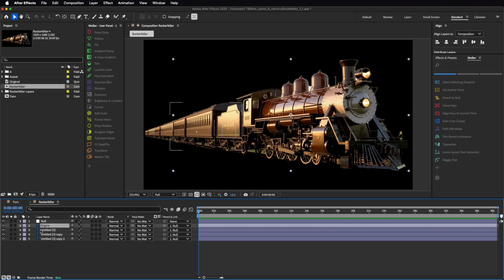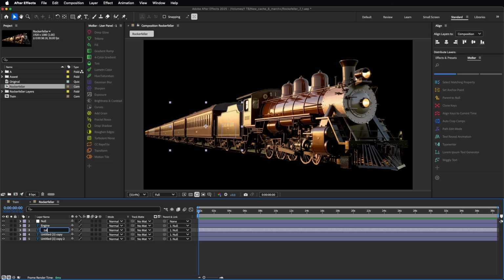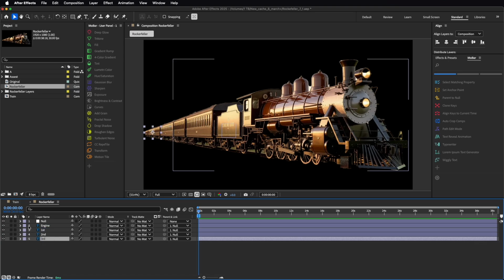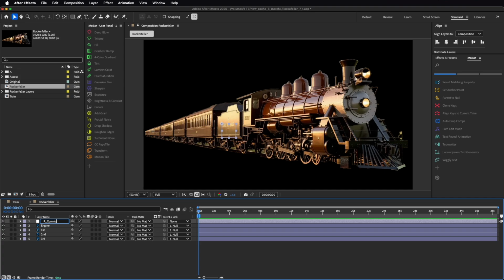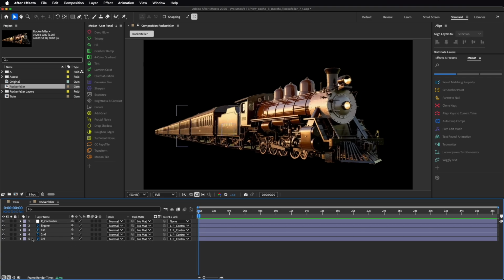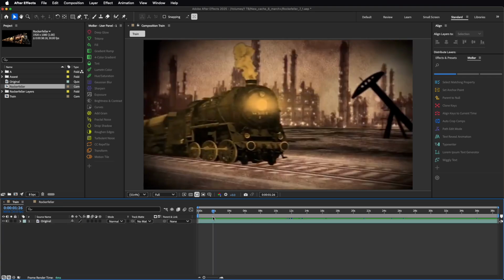We'll then rename each layer for clarity: engine, first, second, and third for the bogies, and pos controller for the null object, signifying its role as the position controller. Finally, we'll adjust the overall size of the train to fit our composition. Now, let's focus on the train's movement.